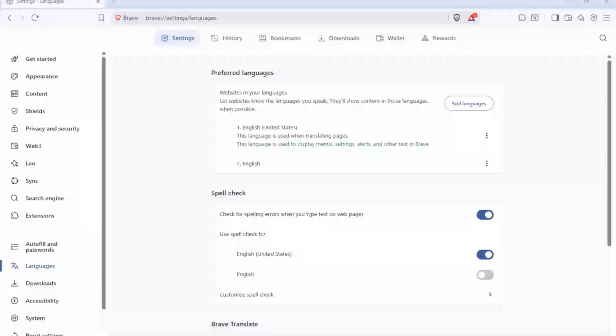In today's video, I'm going to teach you how to customize the new tab page in the Brave browser. Let's start right on a new tab. Open Brave and press the plus icon to create a new tab.